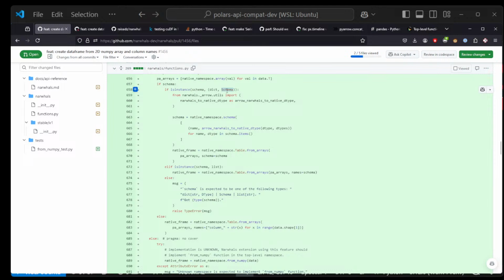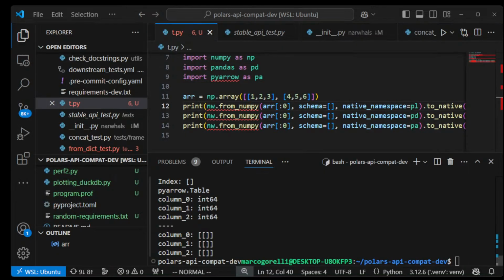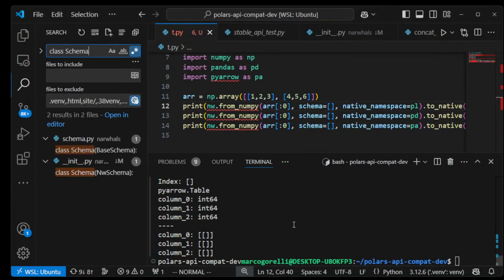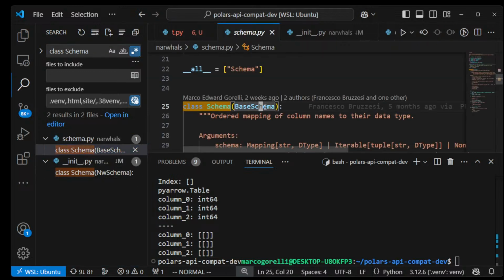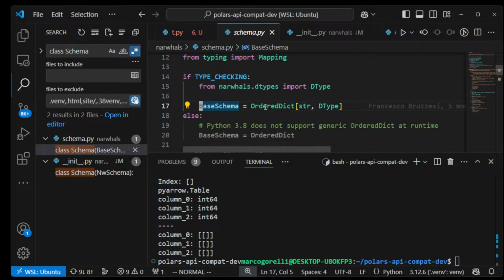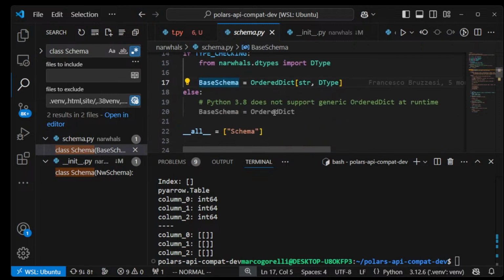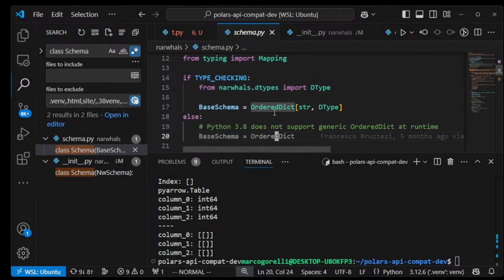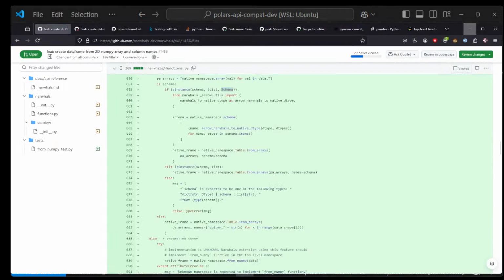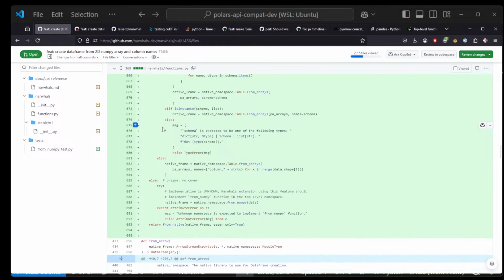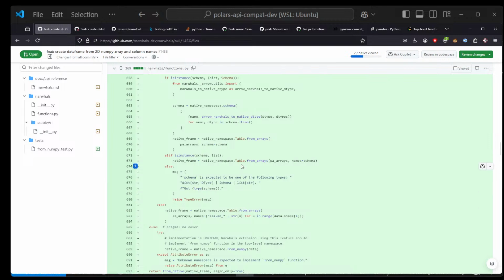Actually, wait a sec. What is schema? Does schema not inherit from dict? Or the dict, which probably inherits from dict. Either way, yeah, this is okay. List from arrays. Okay, so we're using table.from_arrays here.